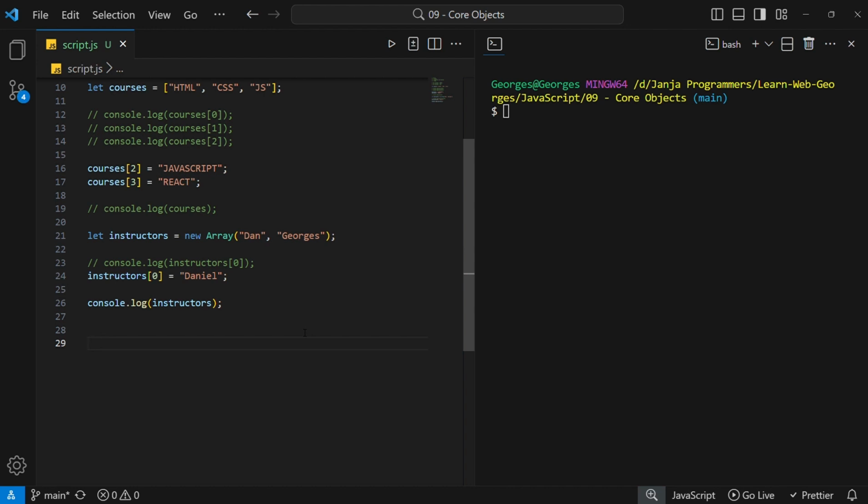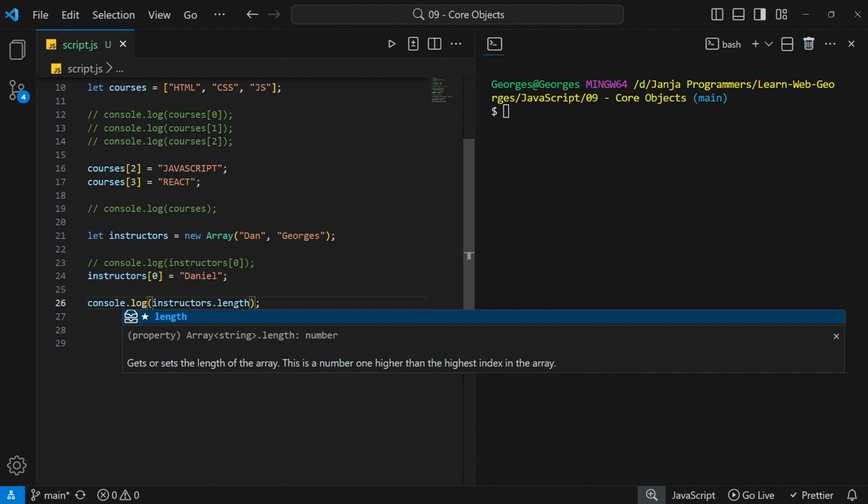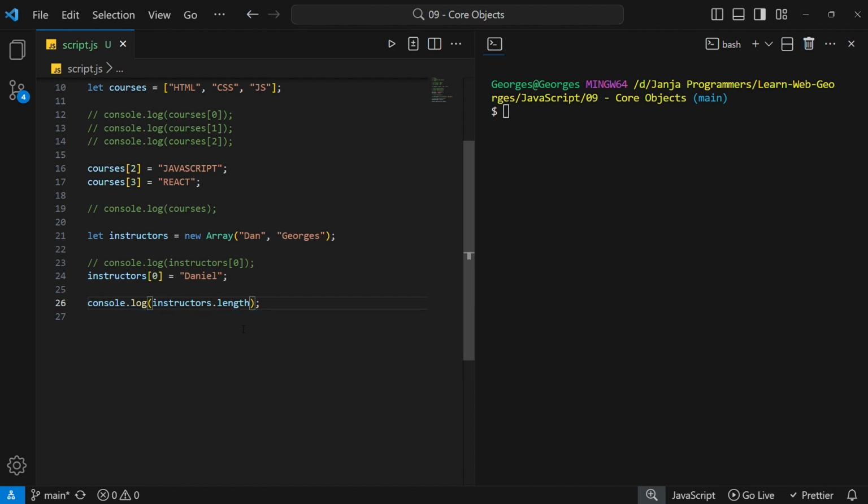The first one is the built-in property length of the array object. Here you can say instructors dot length. The dot length property just outputs the current length of the array that you're having. So here this array has only 2 elements, so instructors dot length will log 2 to the console.